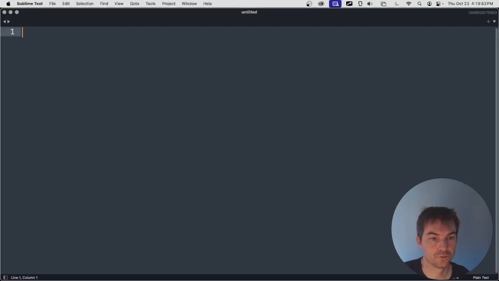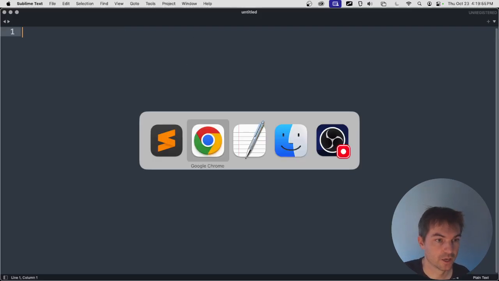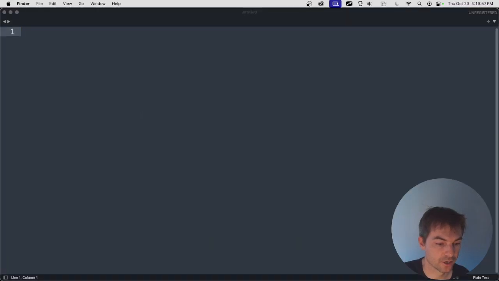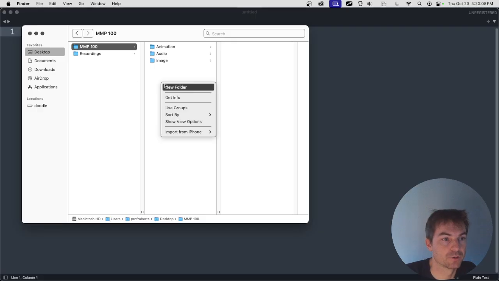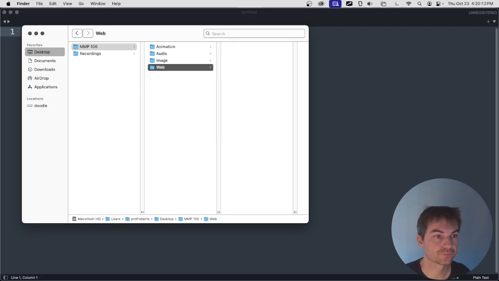So what I'm going to do is go to my Finder, and go to my desktop and go to my MMP 100 folder that I created earlier this semester. And I'm going to make a new folder to hold all my web project stuff. So I'm going to create a new folder here and just call this web.